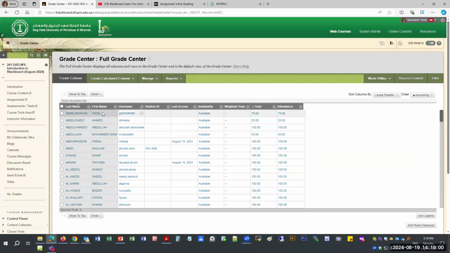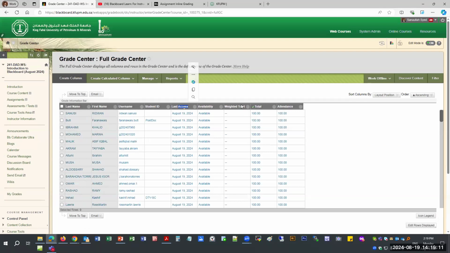Now, in the Full Grade Center, you will see the names of the students. This is a similar interface to Excel, where you have last name, first name, username, student ID, last access, when they last accessed, availability, weighted total. So these are the columns. If you want to download all these columns, the simplest way is Work Offline and click on Download.